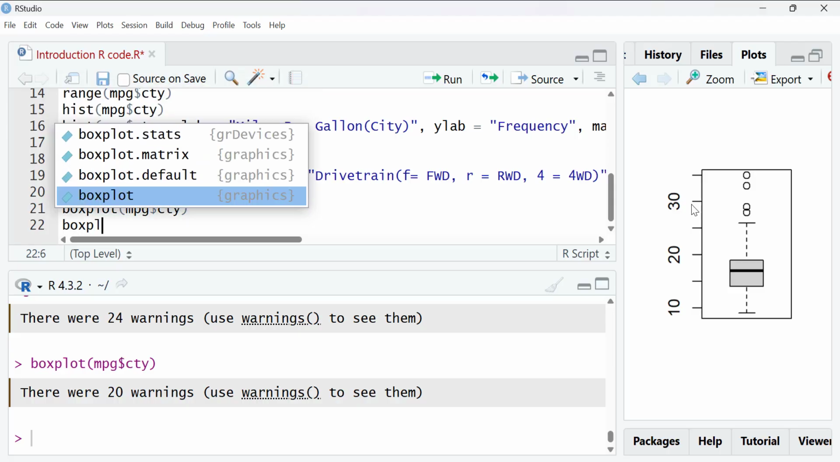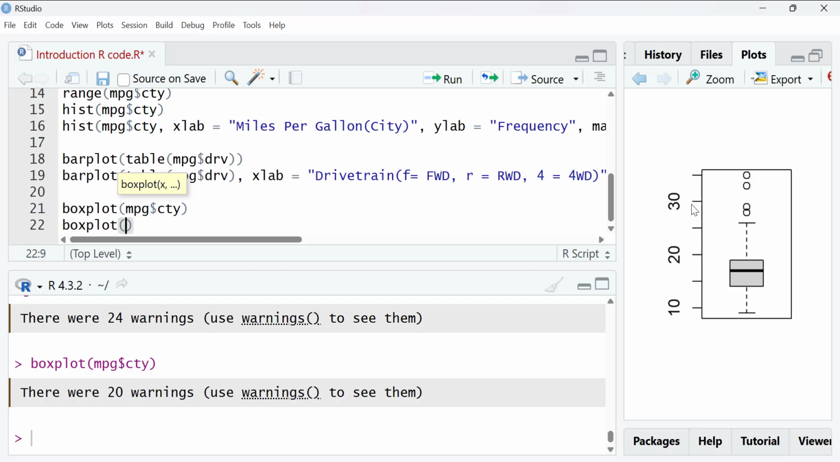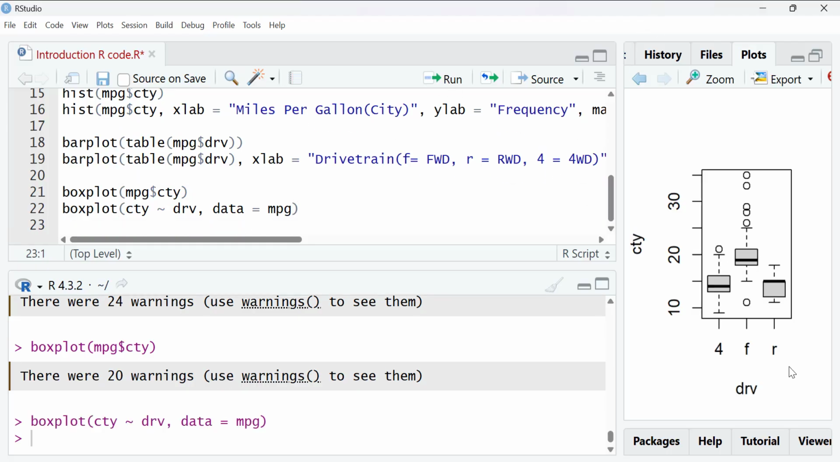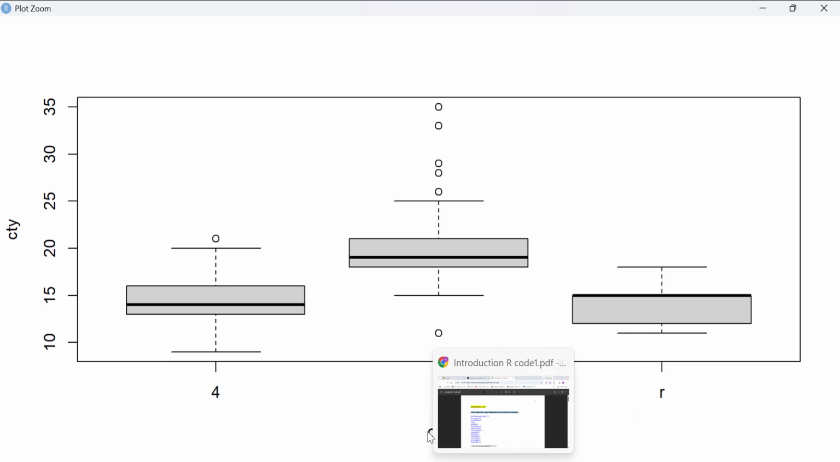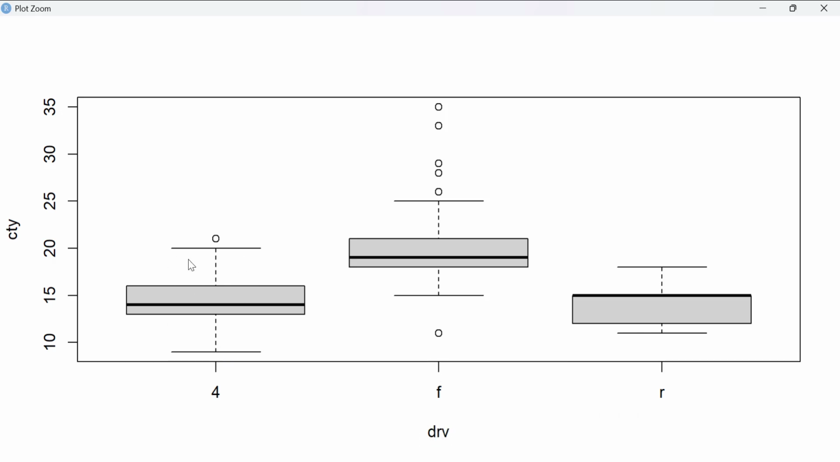put a box plot with a different format, right? So like this: CTY, curly wave, DRV. Create a box plot based on 2 variables, CTY and DRV. Data is MPG. Let's see how that looks. All right, and basically it gives us the miles per gallon based on 3 different drivetrains, right? 4-wheel drive looks like this, front-wheel drive looks like this, and then rear-wheel drive.